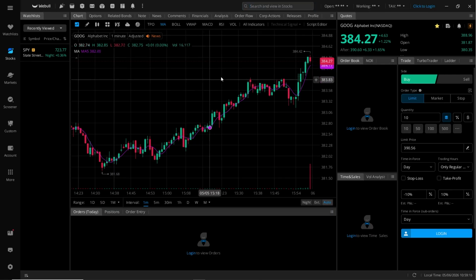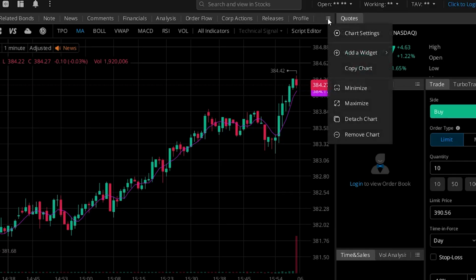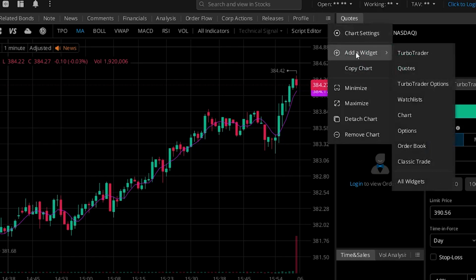After the chart loads, move your attention to the top right corner of the chart area. You will see an icon with 3 horizontal lines. Click on that icon to open a small menu. From this menu, select the option that says Add a Widget.